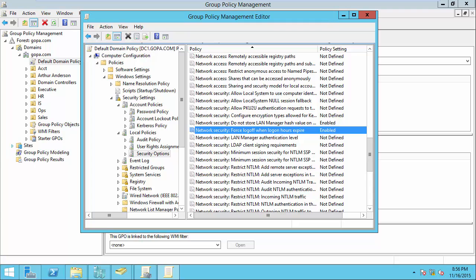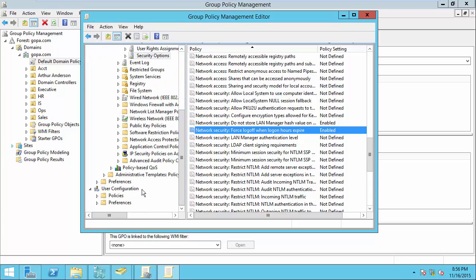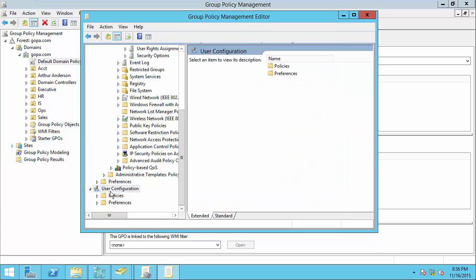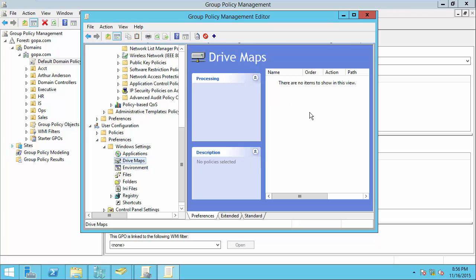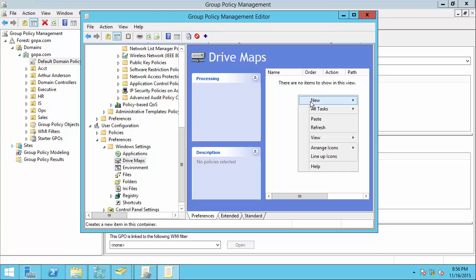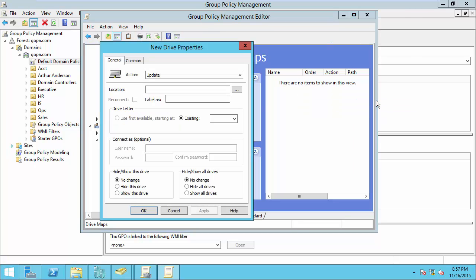The next setting we need to do is set up and test drive map policies for the drive letter F to be mapped to the share. That's going to be found under user configuration. So we're going to user configuration, and then I go to preferences, and then I go to Windows. I can open this here, Windows settings, and then drive mappings. So I go to drive maps, and there's none in there currently. So I want to right click and make a new one, a mapped drive.